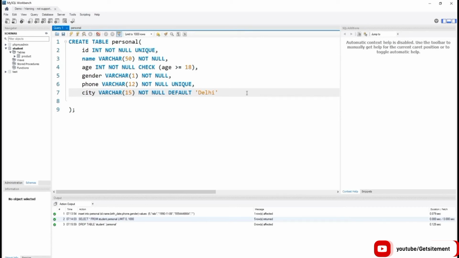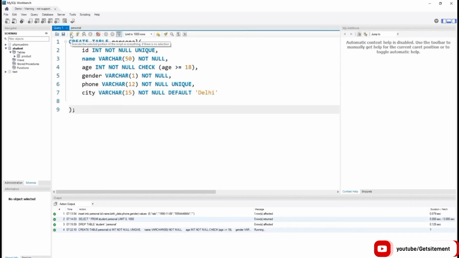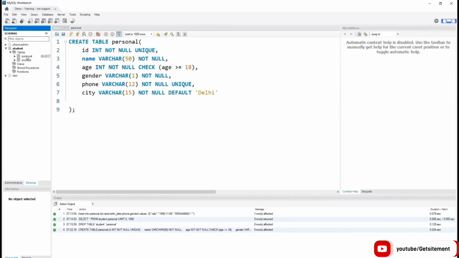Let's run the query. So I'm going to click on the flash icon. You can see the green signal. So our query ran perfectly. And if I refresh our schema section, you can see our table name personal.